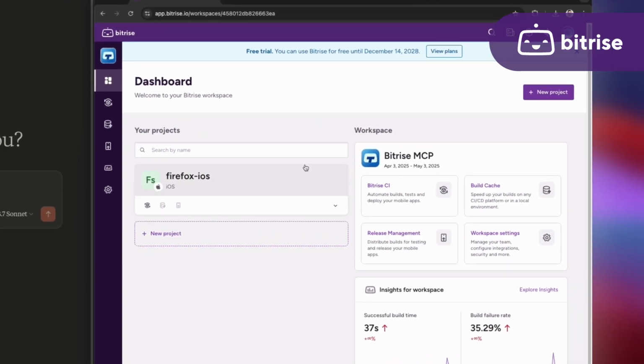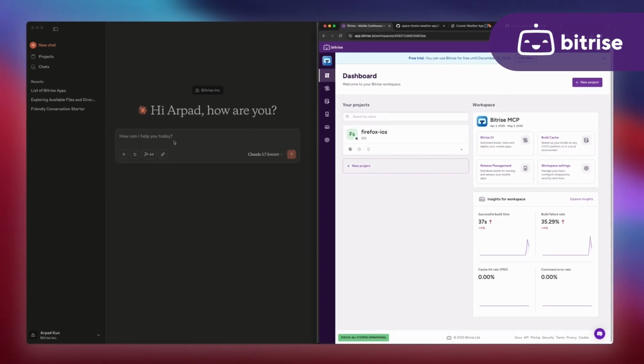So here in my Bitrise dashboard, I'm already logged in. You can create an account, and then here is Firefox iOS. I just use this to compile the iOS Firefox app just for fun to see how it compiles in my environment. You can ignore this, but this is the dashboard. So I would like to add it here, but I do not want to use the UI. I would like to use my chat.